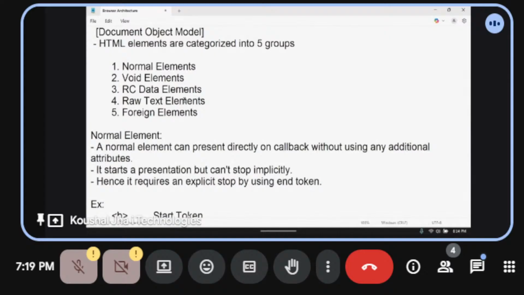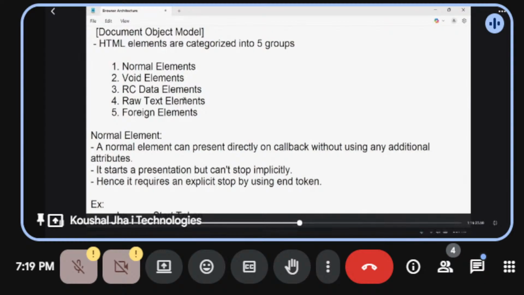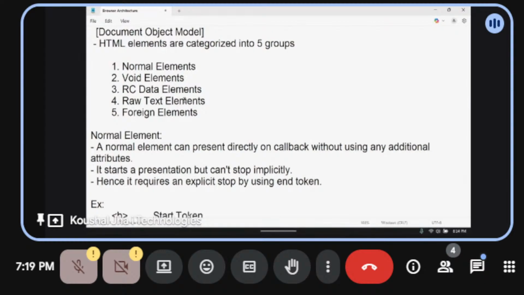I hope you understood. So in HTML, hundreds of elements are there. These hundreds of elements are categorized into how many groups? 5. What are those? Normal elements, void elements, RC data elements, raw text elements, and foreign. So whatever elements you learn in HTML, they belong to any of these 5. Either they are normal or void or RC or raw text or foreign elements.